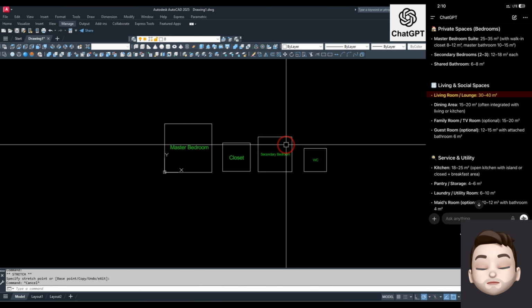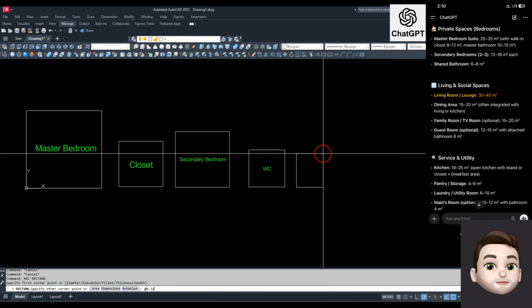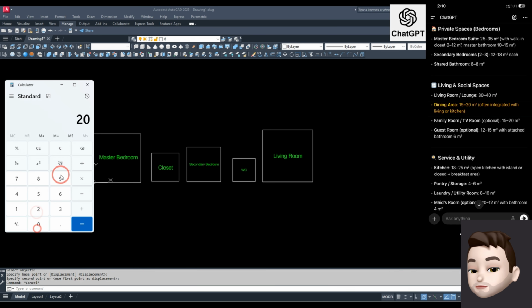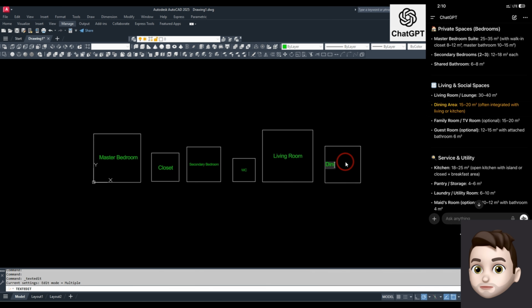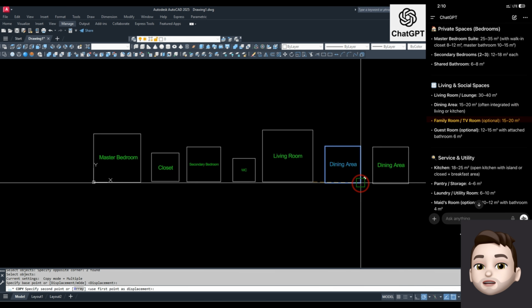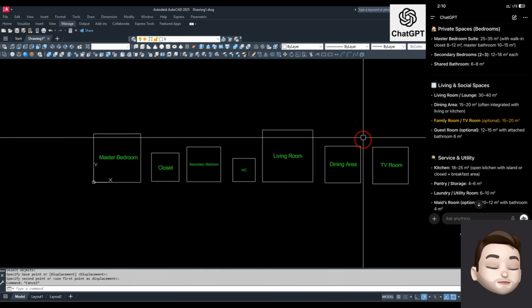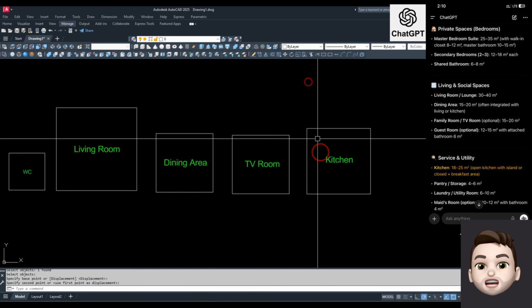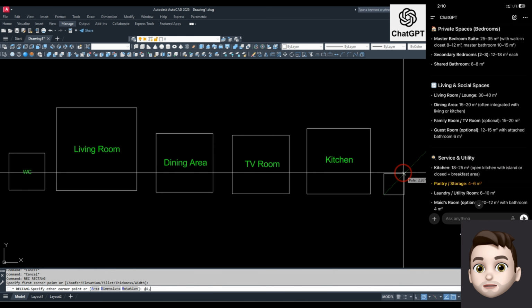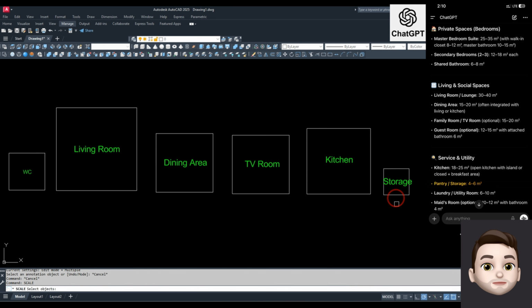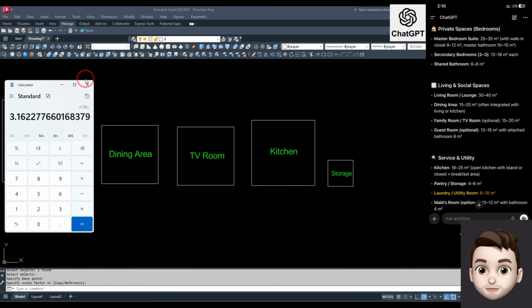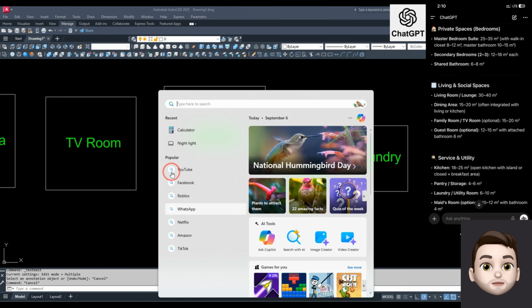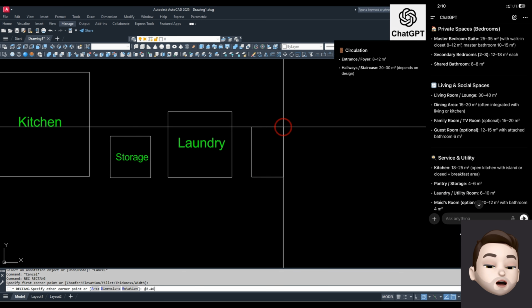This is my restroom. This is my living room. And this is the dining area and the TV room. And this is service. First, kitchen, storage, laundry, and this is the entrance of the building.